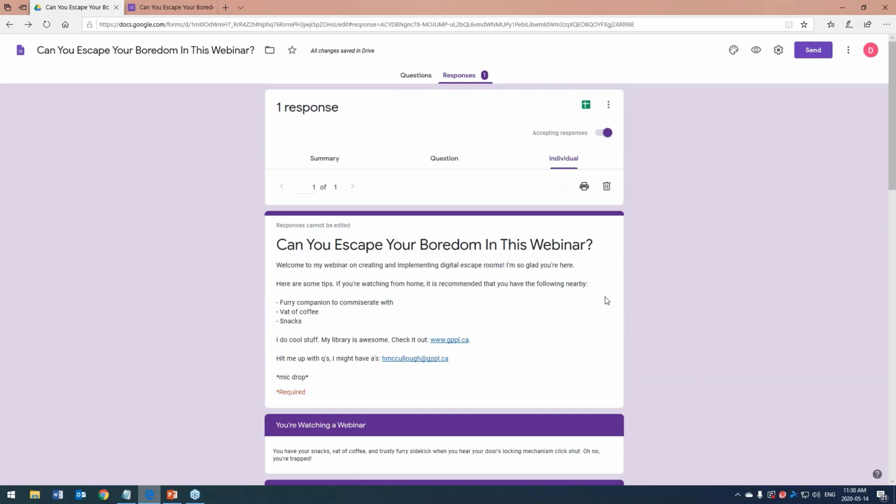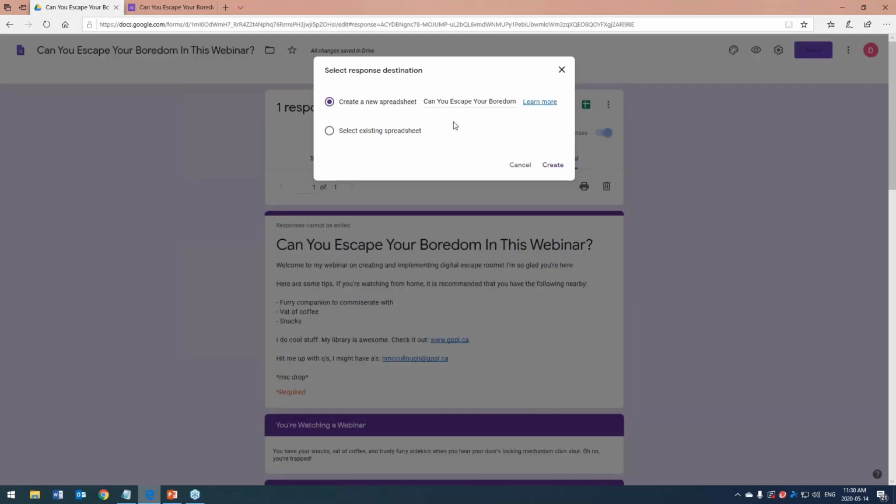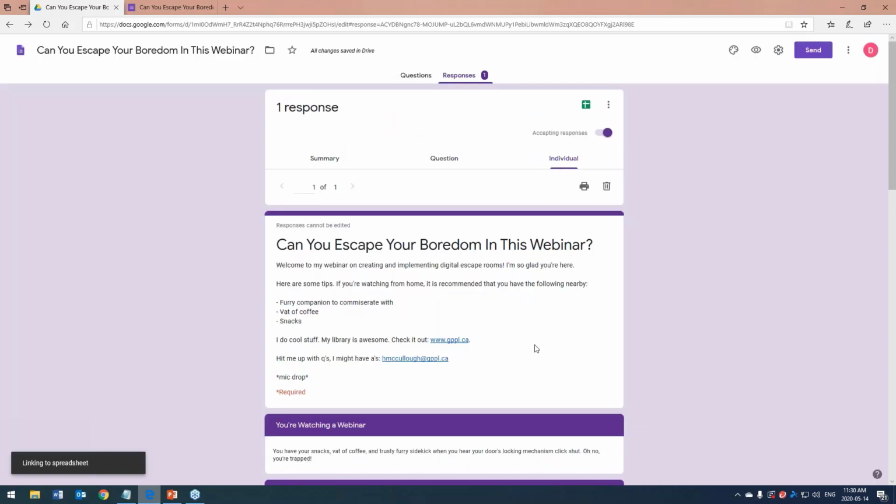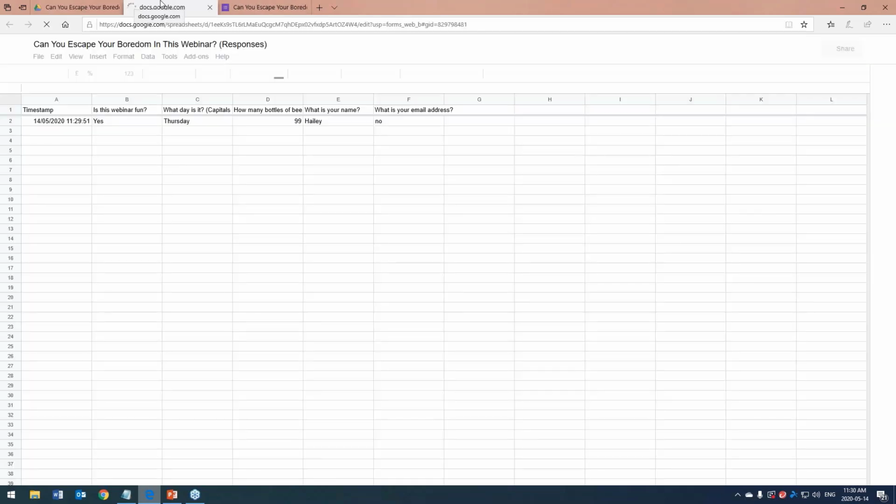My favorite way of analyzing the data is using this handy little spreadsheet icon in the corner here. If we click that, it's going to make a new spreadsheet for us. So we'll just follow this prompt. And this is what it'll look like if you have a spreadsheet that showcases your data.